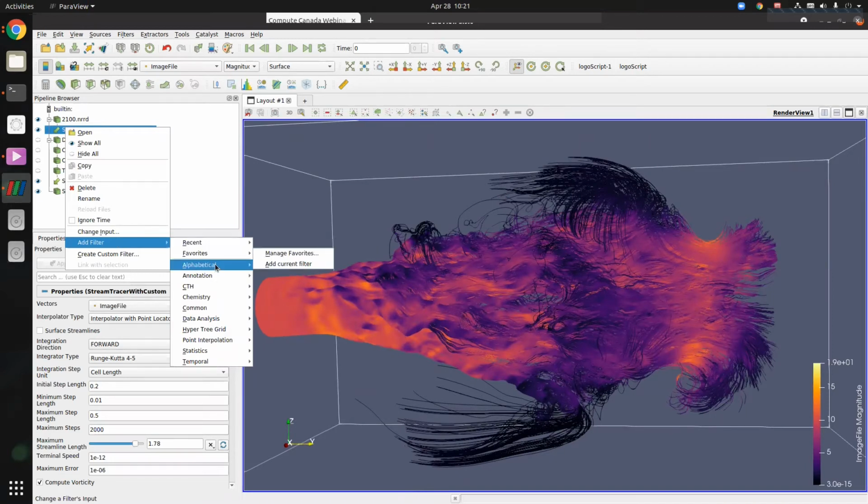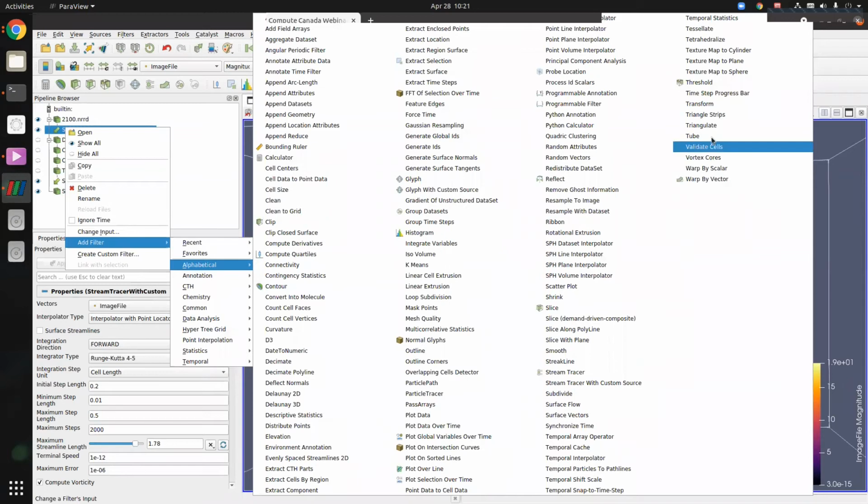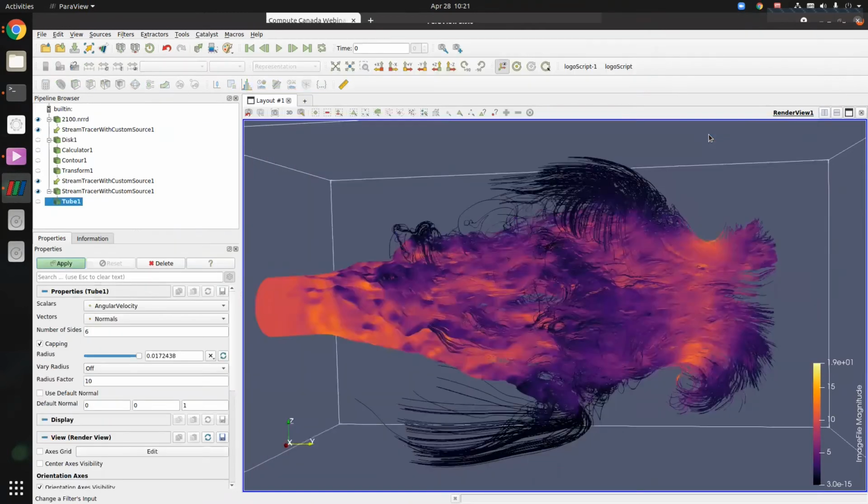As a first step, ray tracing doesn't work terribly well with line or point data just because it's then trying to compute intersections of infinitesimal objects. So I'm going to apply a tube filter to give a little bit more heft to those streamlines.